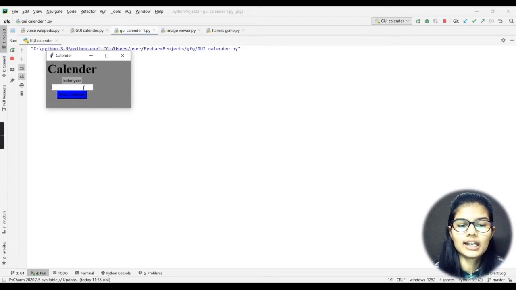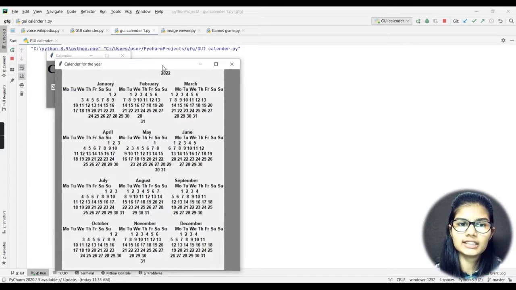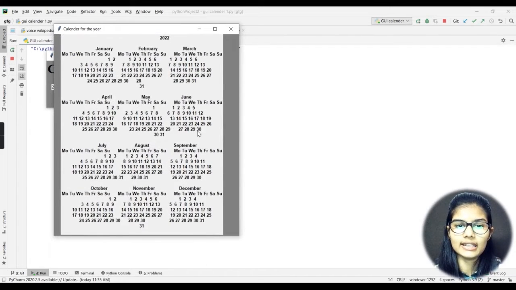Let's say I mention 2022 up here and I click on Show Calendar. This is how it shows me the complete calendar of 2022. It has all the months: January, February, March, April, May, June, July, August, September, October, November, and December.